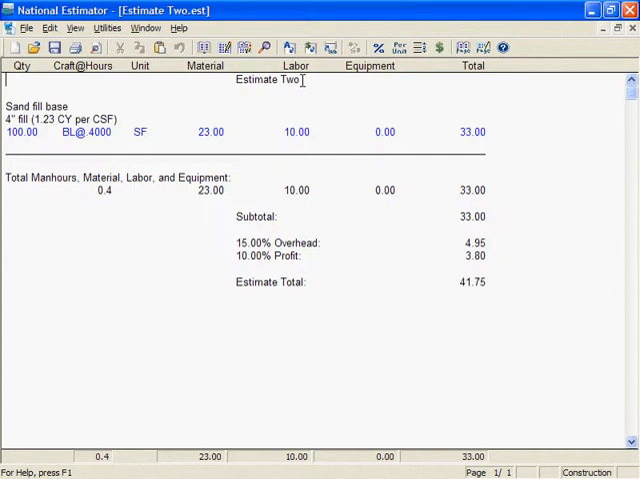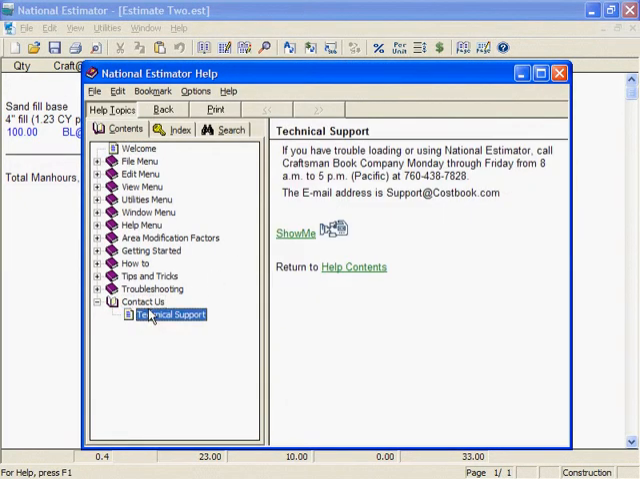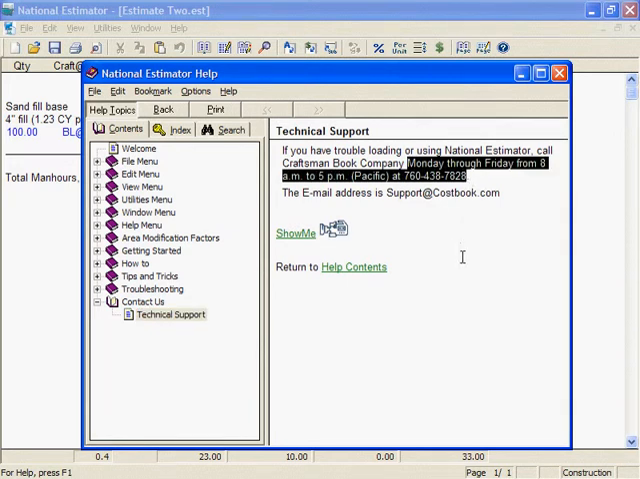That's about all you have to know to get started. Of course, there's lots more to learn. Just click the question mark button. If you get stuck, give Craftsman Tech Support a call at 760-438-7828. We'll be glad to help.